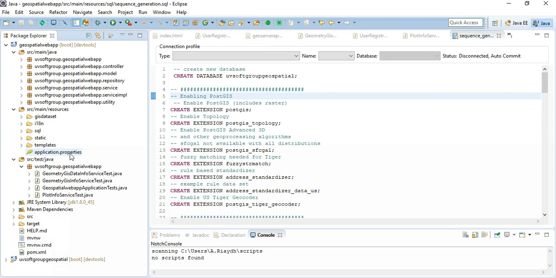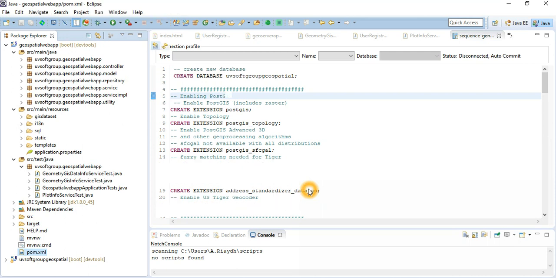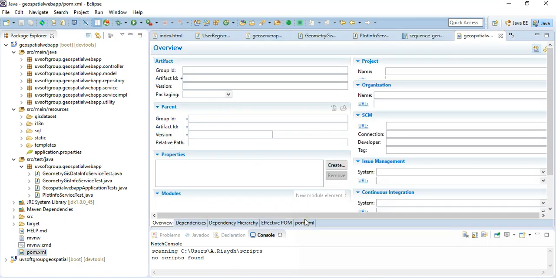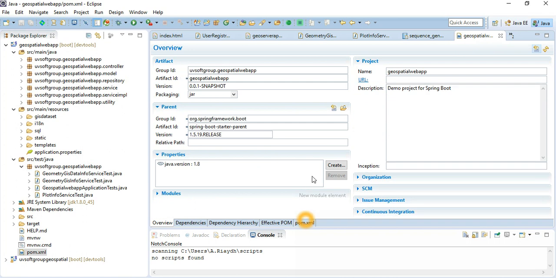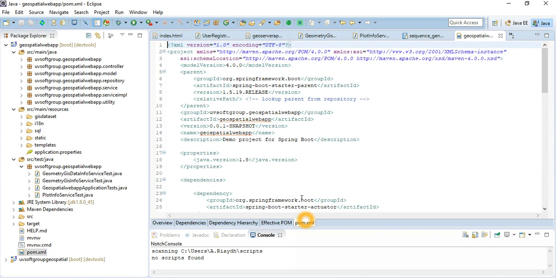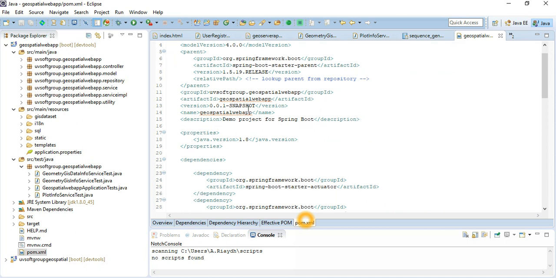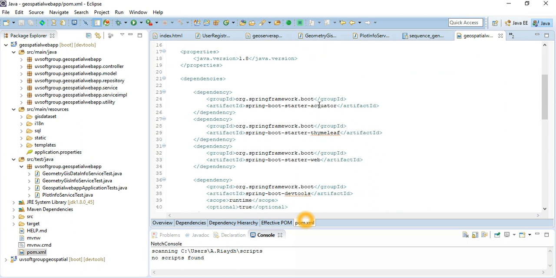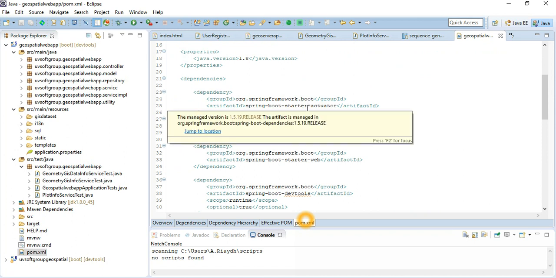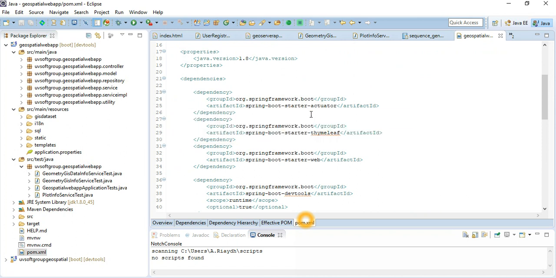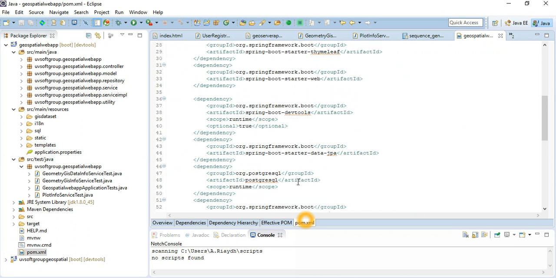This is our application resource file, and this is the POM file. I already discussed that: when the project is created, it includes the dependencies you selected in the browser. So here you see the dependencies are properly generated for the application, all the dependencies we already selected, and the Java version. This is the actuator, Thymeleaf, web starter, DevOps tools, and this is our driver.